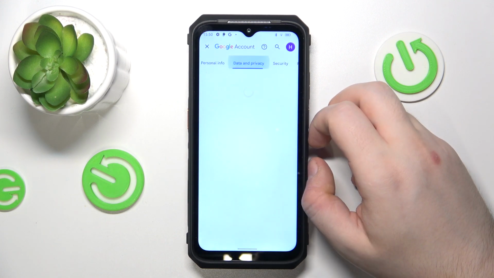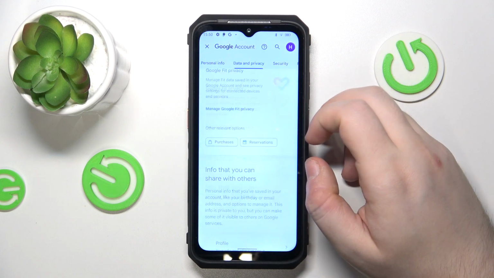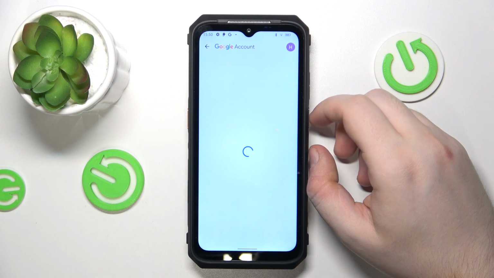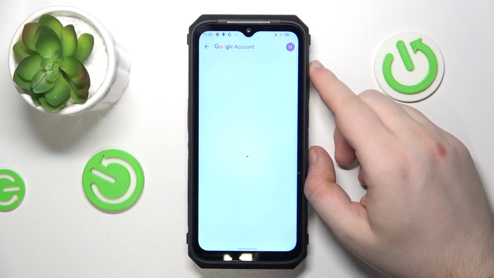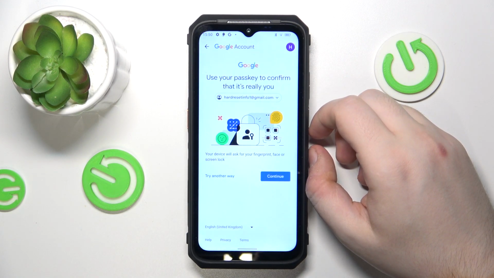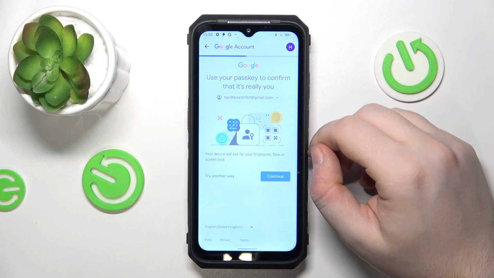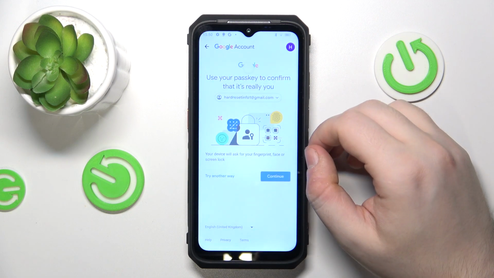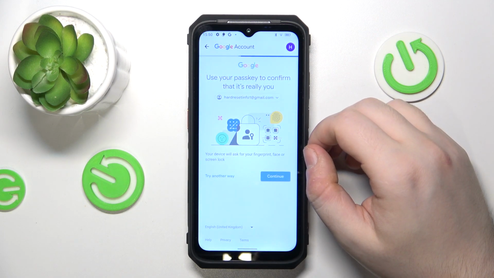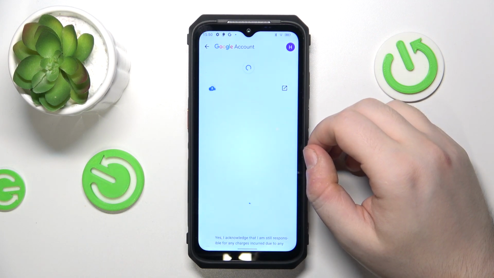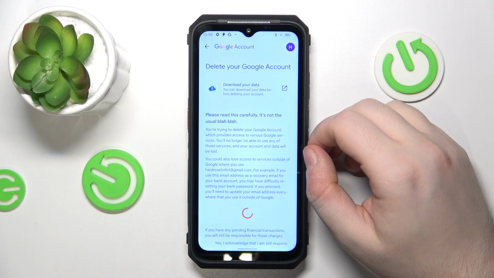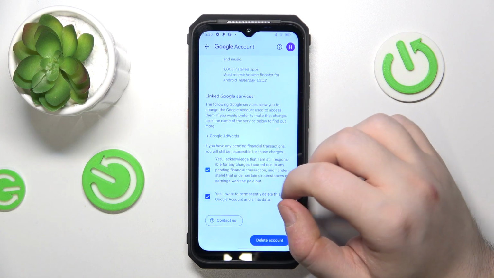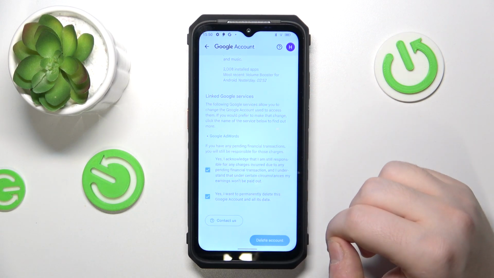Now go to data and privacy, scroll all the way down and click on delete your Google account. Now click continue. Now you have to type in your lock screen pattern. Now scroll all the way down and you have to check both checkboxes and then click delete account.